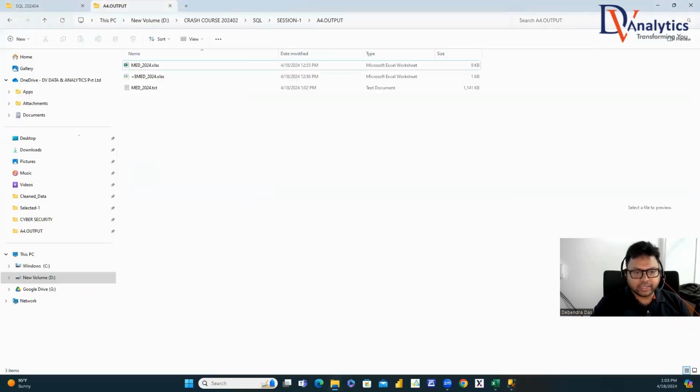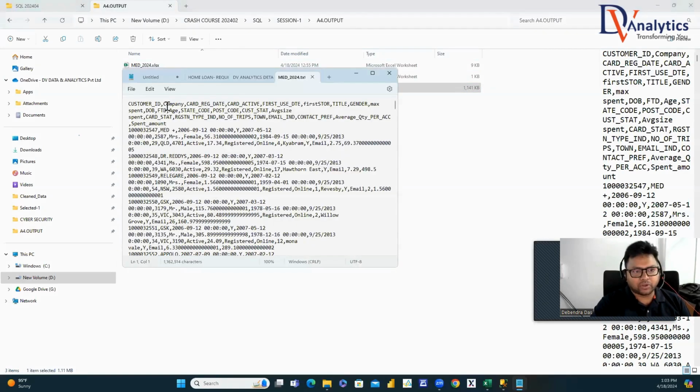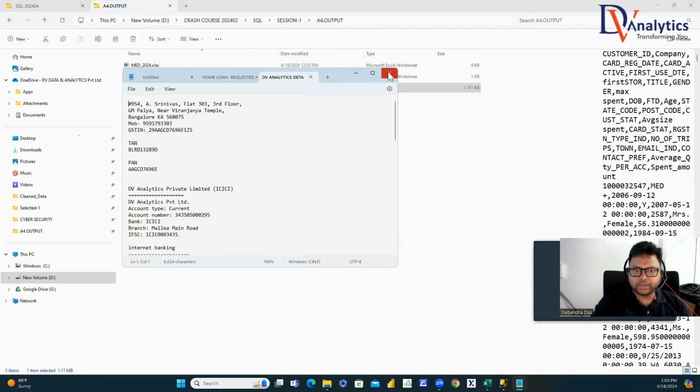Okay, guys, now you can see the file has been exported to a text file and it is coming with comma delimiter. Making sense to all of you guys? Okay.